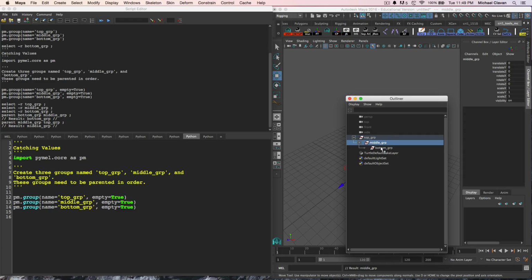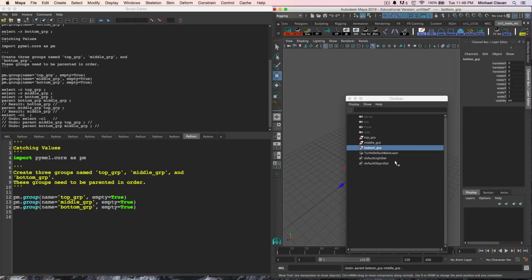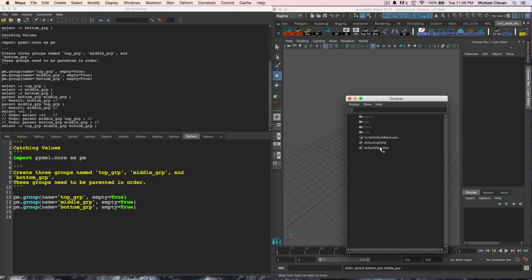Now, can I make one that does that? Yes. But in a natural sense, parent doesn't work like that. So I'm going to have to run at least 2 parent commands to make this work. So I'm going to delete these now. And we're going to use the affected object. I'm going to say pm.parent. And I'm going to say I want to parent the middle to the top.